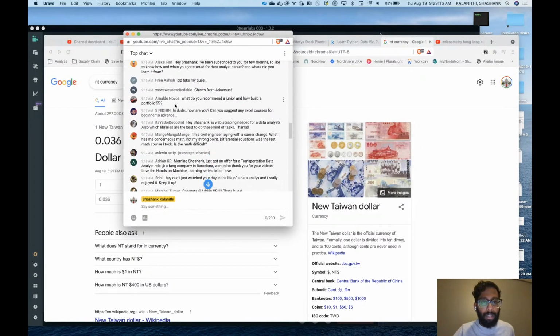What do you recommend for a junior and how to build a portfolio? I recommend building a portfolio, and you can build one on Tableau Public and GitHub. The way I recommend building it is to look for a portfolio structure from someone else on GitHub. You can just go ahead and pull that repo.